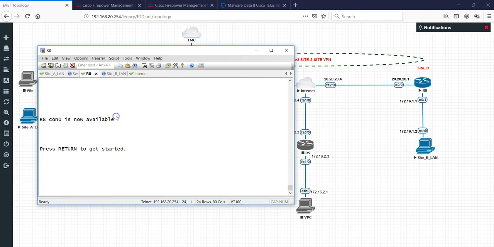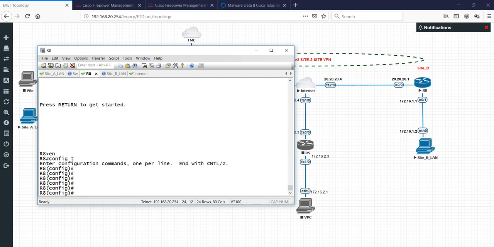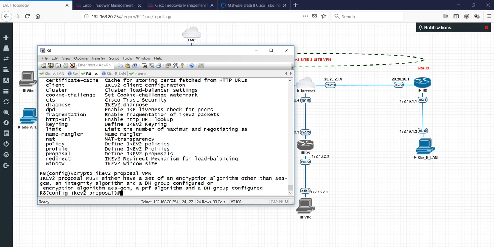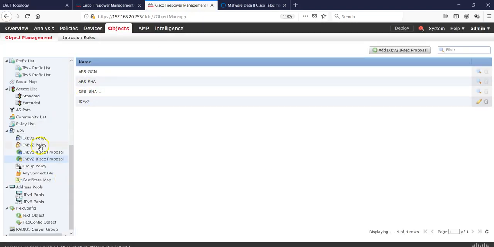This is R8, enable. So the first thing I will configure here is going to be the proposal. So I'm going to say crypto IKEv2, IKEv2 proposal, and the name, I'll name it VPN. So encryption, just like we did on the other side, we use DES. Integrity, let me confirm that.